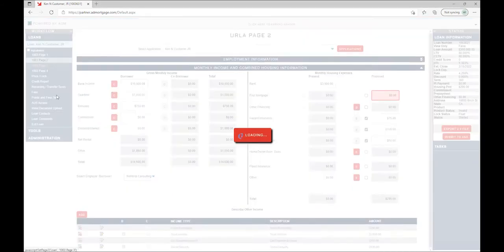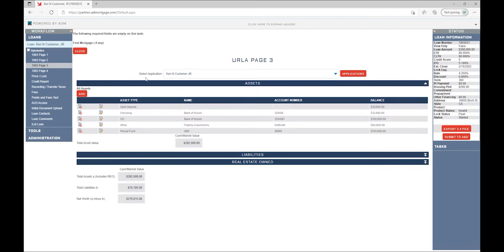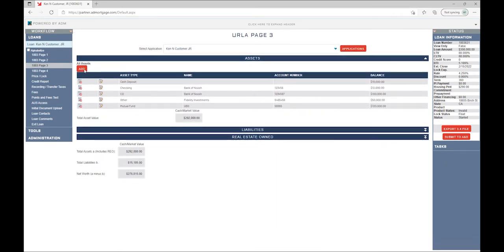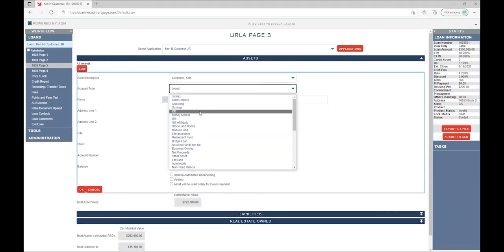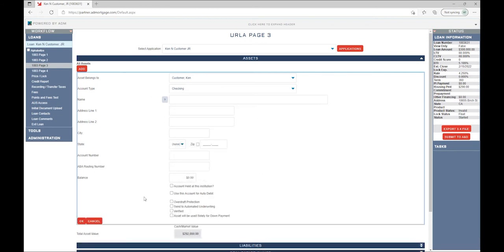The next page is Assets. To add the assets, you just click Add. You can select the type of the asset. It could be cash, deposit, checking, savings, and so on. You just select the type, put the name and the account number and some other details which are available, and the balance, and then just click OK to save the information.